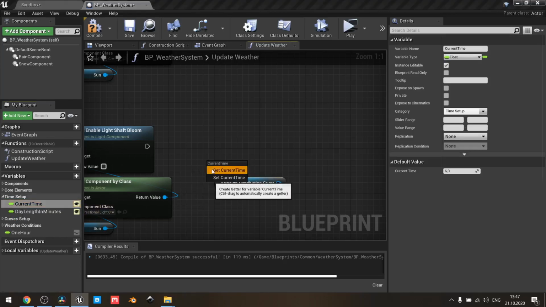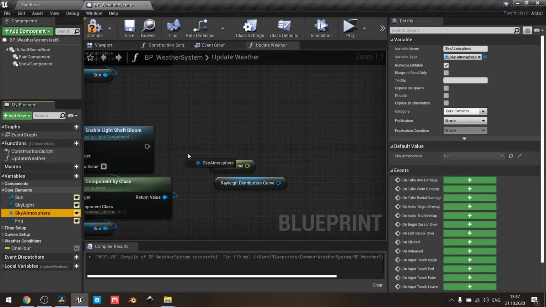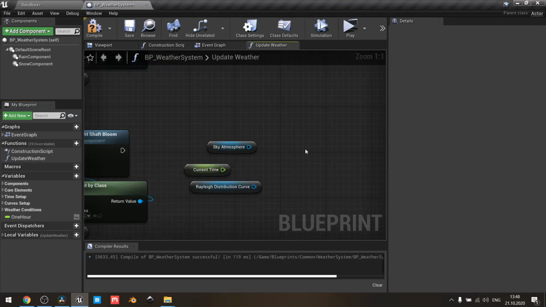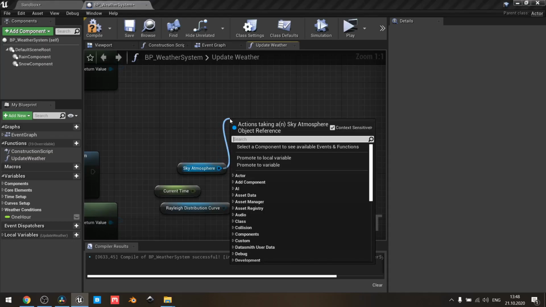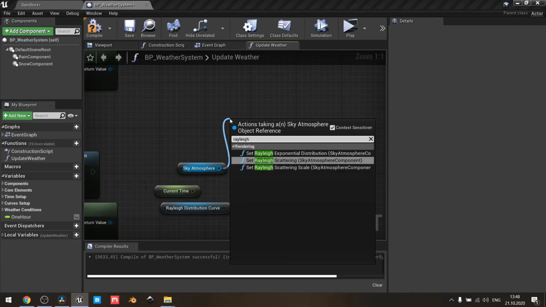current time, sky atmosphere reference, and that's actually all we need. So let's continue. Pull a wire from sky atmosphere and search for set Rayleigh exponential distribution.